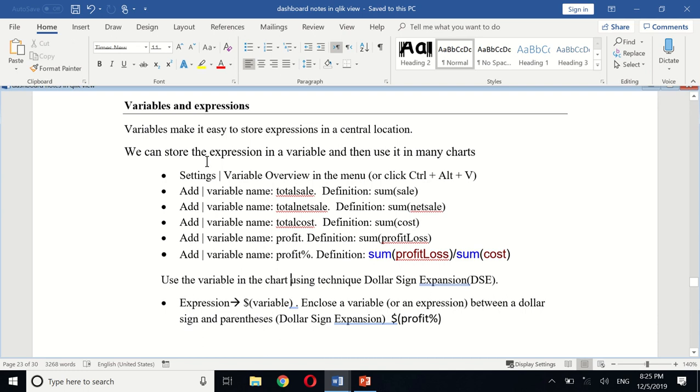To do it, we go to the settings tab and variable overview in the menu, or you can use the shortcut Control Alt V. And then you give a variable name like total sale. In the definition, you give the expression, which is sum of sale. Or total net sale, it is sum of net sale. Total cost, sum of cost. Or profit, sum of profit loss. And if you want the profit percent, it is the sum of profit loss over sum of cost.